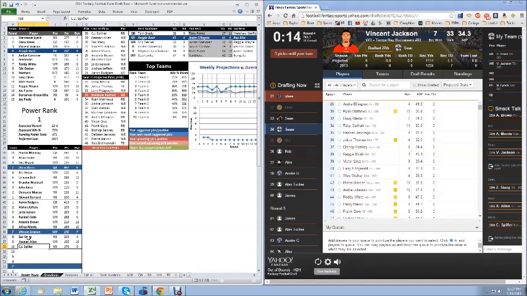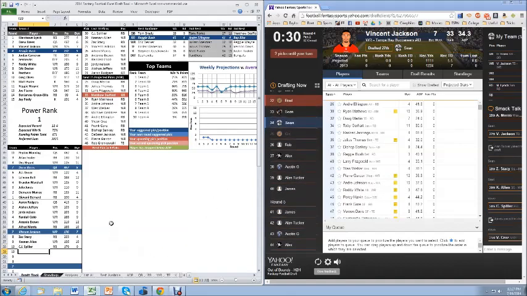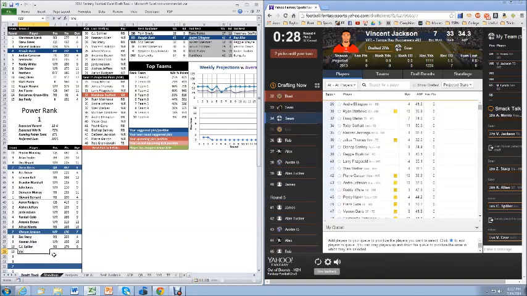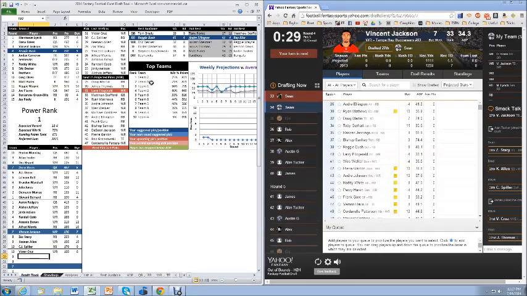So when you're done at the end of the mock draft or your real draft, you'll be able to see how good your team is compared to the rest of the league. Now, right now I have the power rank of number 1, and team number 10 is closing the gap a little bit, but not too much.